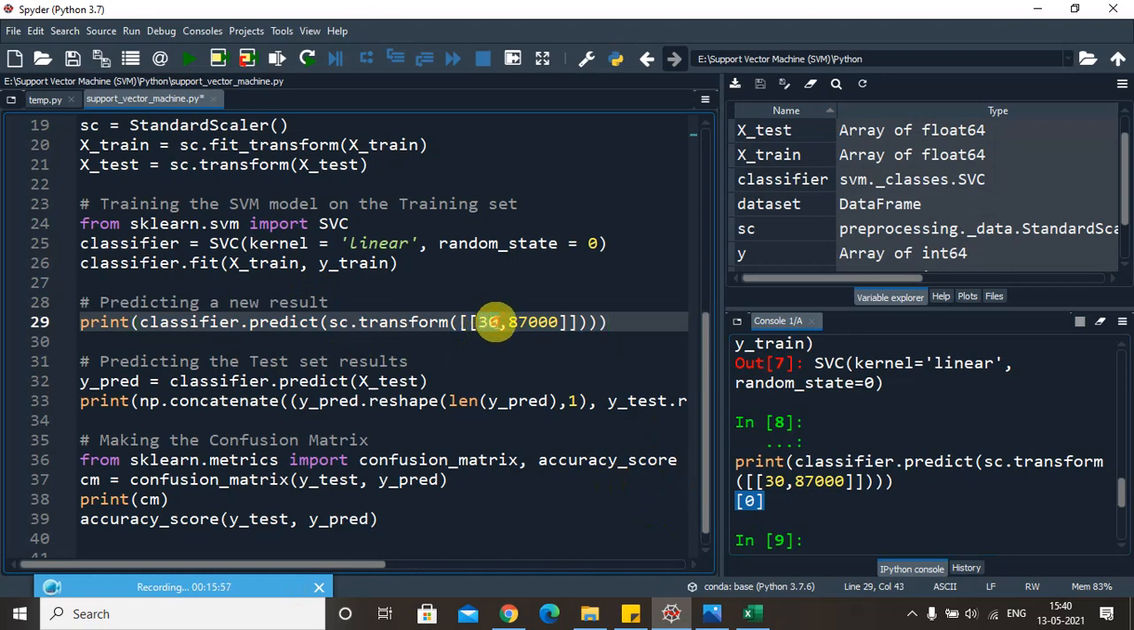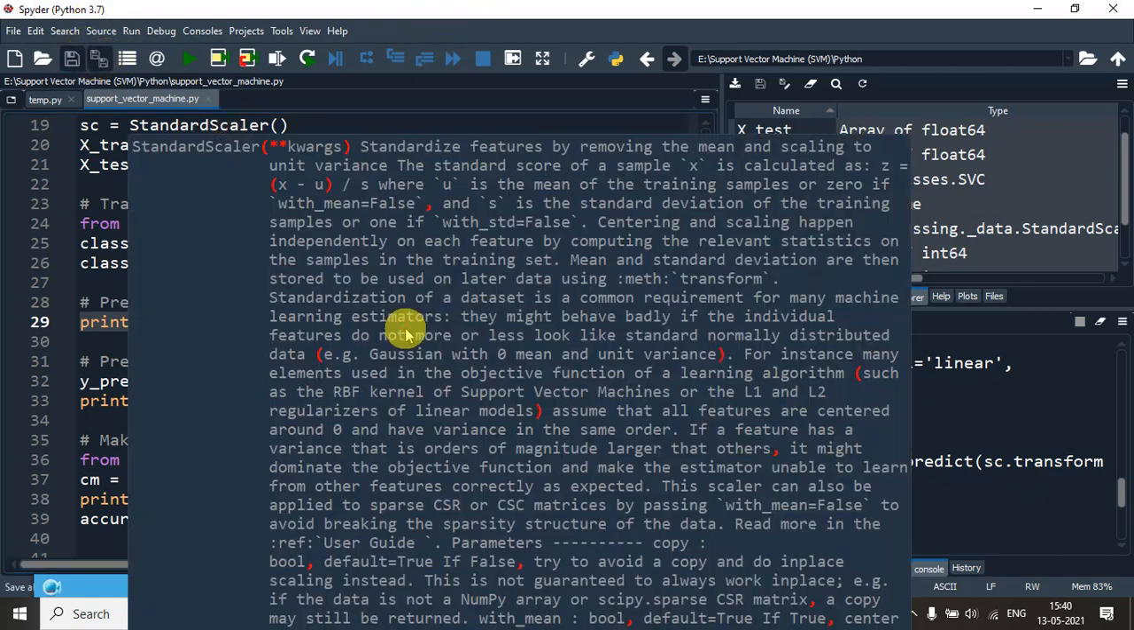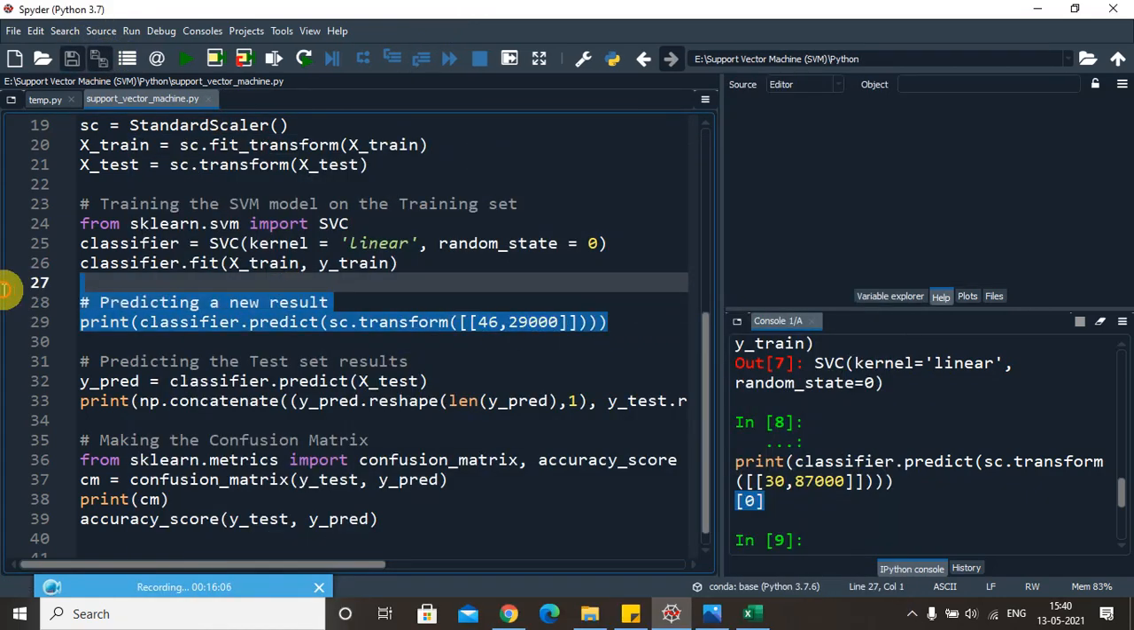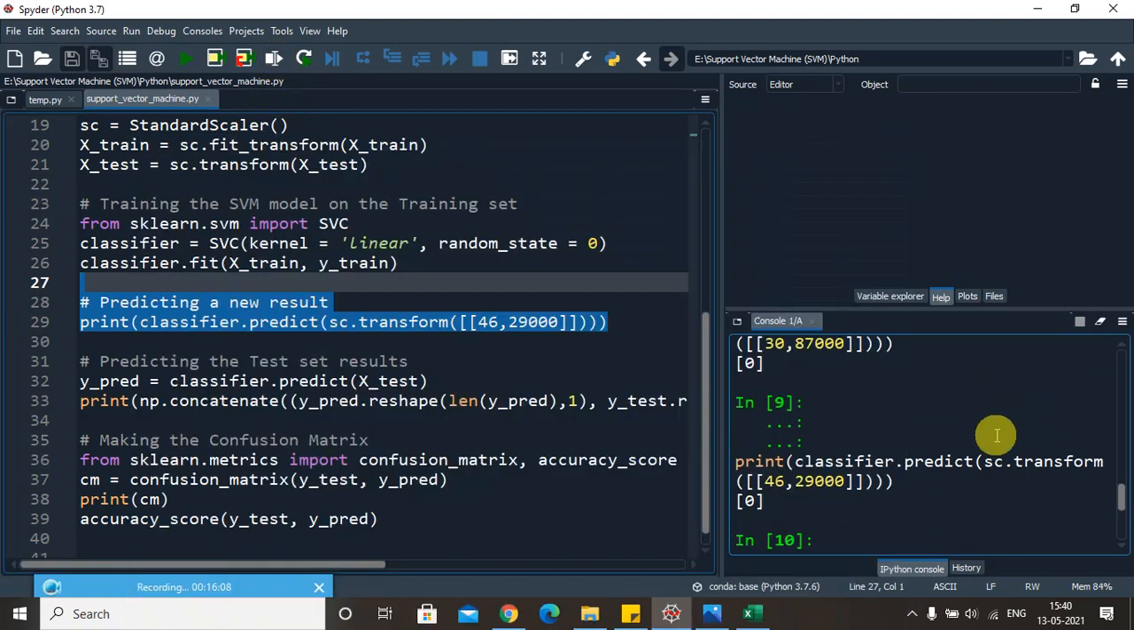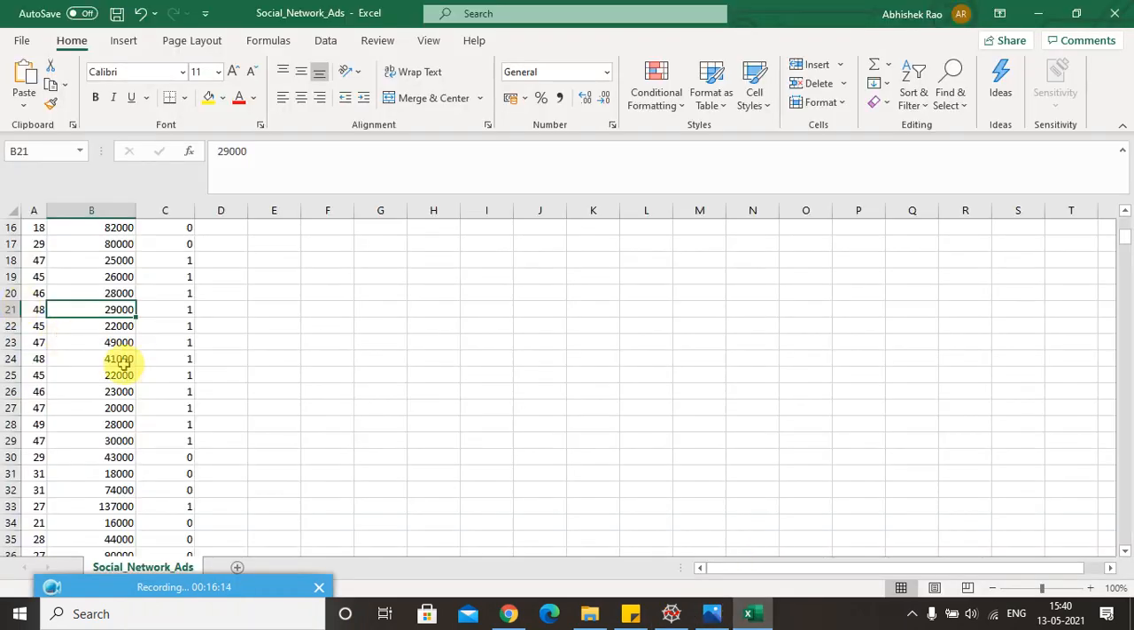Okay, 46 with 29,000. Let us see whether we are going to get the right output or not. Okay, 46 with 29,000, the chances are very less. Let us try to predict with some other values. What about 46 with 49,000?